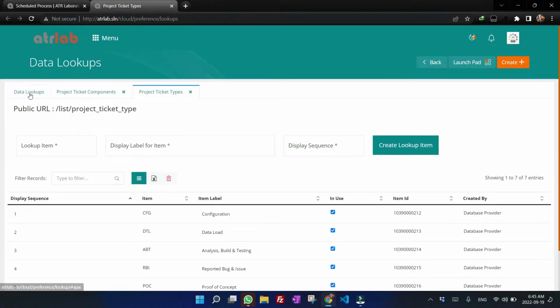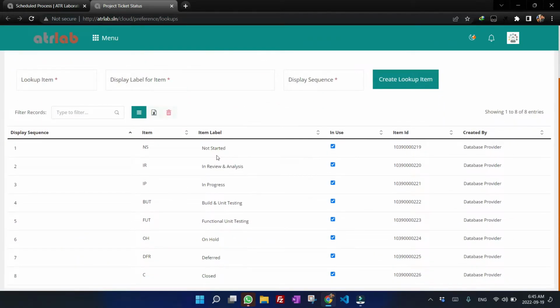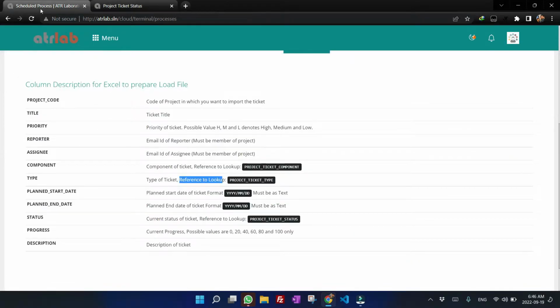If I go to the project ticket status, we have all these possible values: not started, in review, in progress, build, in unit testing. These are all the statuses available. These are the labels, and the equivalent values are NS, IR, and so on. Mostly whenever we are loading tickets, we always use NS because my ticket will not be in a started status. So mostly when we import using Excel, we will be focusing on this particular NS item.